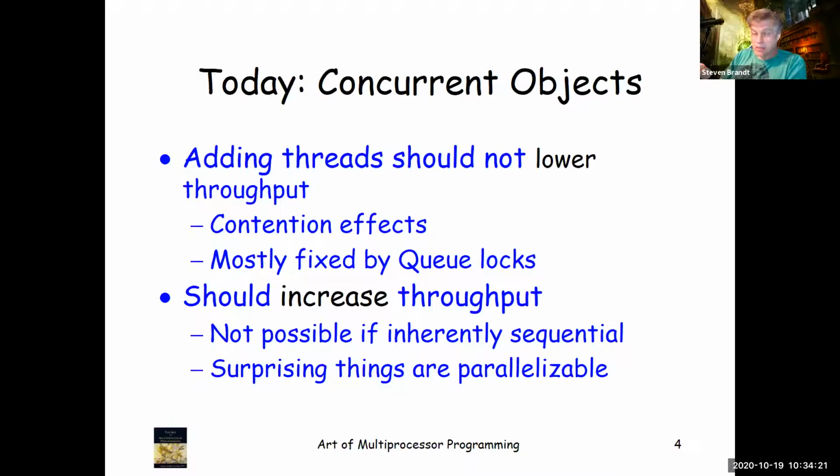So this isn't possible if our application is inherently sequential, like if we're just adding an integer. Well, even if we're just adding one repeatedly to an integer, it's possible to parallelize that, because what you could do is take it into batches and have each thread increment the batches. But anyway, there are some computations that are inherently sequential, but surprising things are parallelizable.